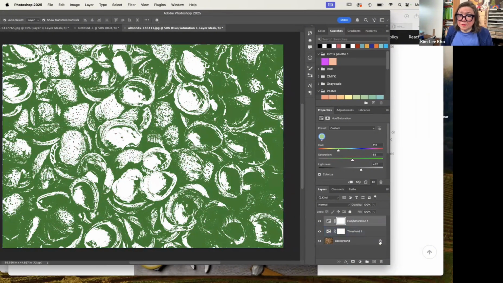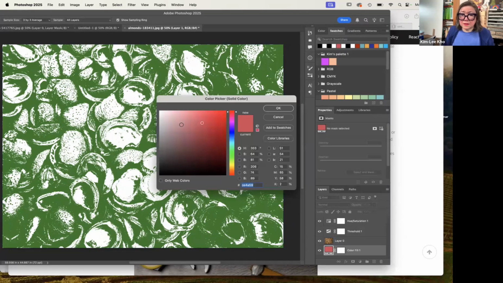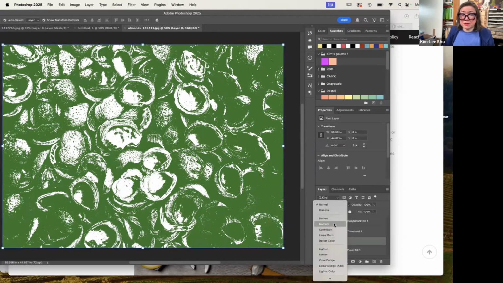Okay, and then I'm going to unlock the background and add a layer. And I'm going to put that layer underneath, and give that layer a color. Now, not seeing anything because, of course, I need a layer blend of multiply.